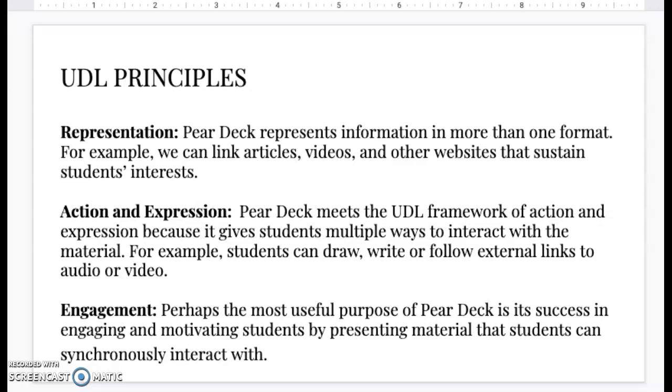Pear Deck encompasses action and expression because it gives students multiple ways to interact with the material. For example, students can draw, write, or follow external links to different audio and video.